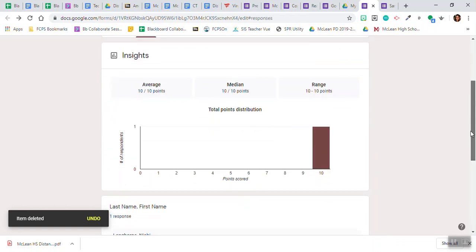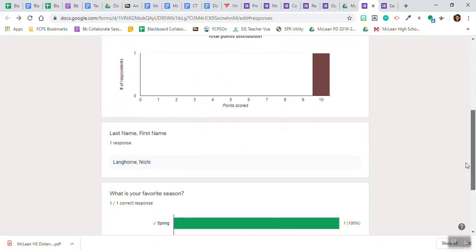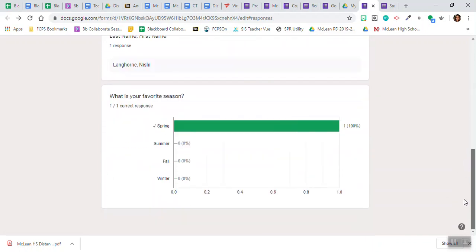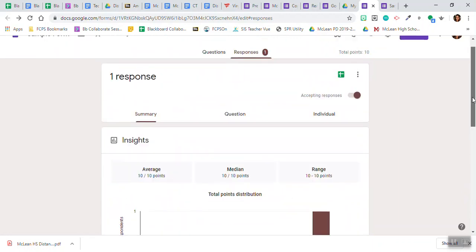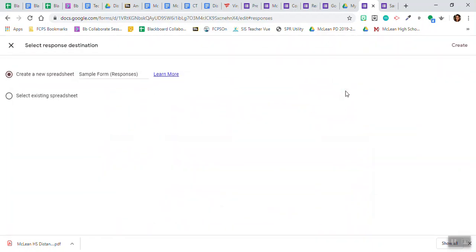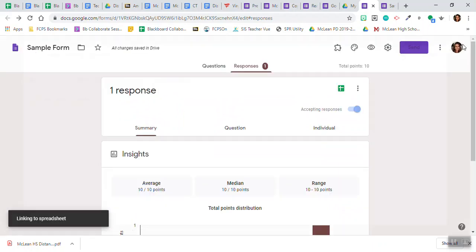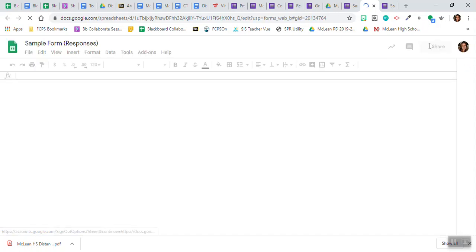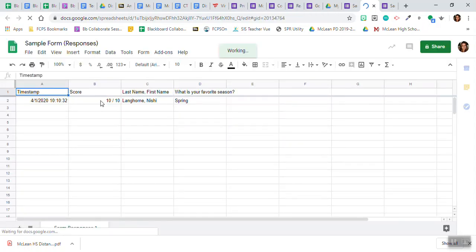So here I can see a bar graph of the responses. I see some different options there. And then I can click on this spreadsheet, and I can create a spreadsheet, and I can see all of the responses in this spreadsheet. And this is really valuable if you are turning something into a quiz, because then you can easily see what score students received, and you can easily put it into your gradebook. And it's taking a minute to load. There it is, and you can see my score right there.